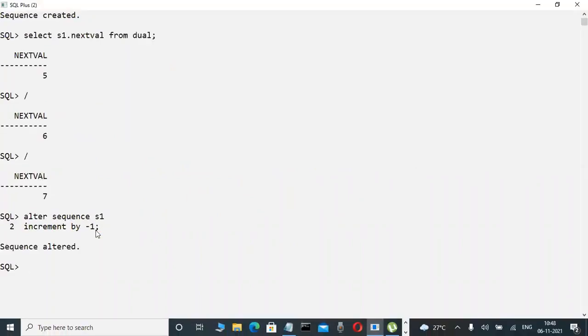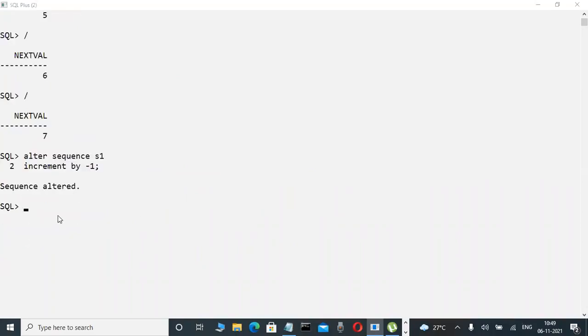Now here check it out. Sequence altered. Sequence altered only. And now check it out. Concentrate here. Sequence altered. Now select a sequence name. Very interesting. Here observe it here. Select sequence name dot next val from dual.